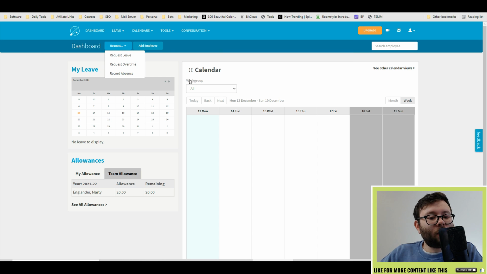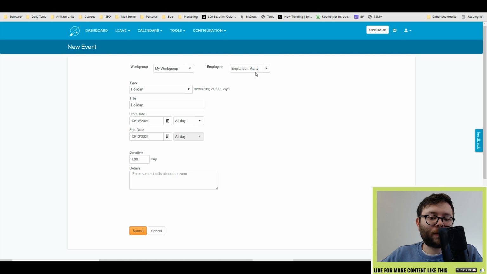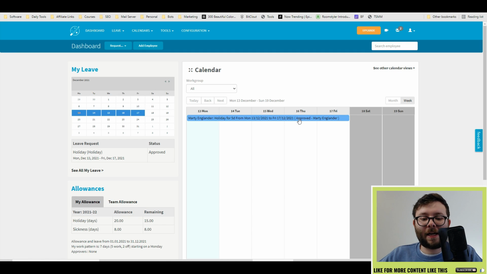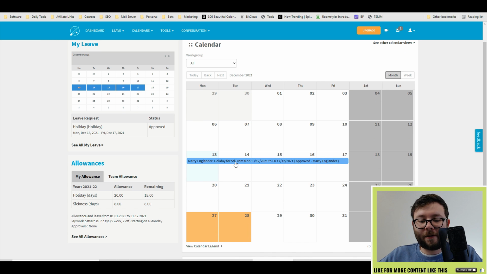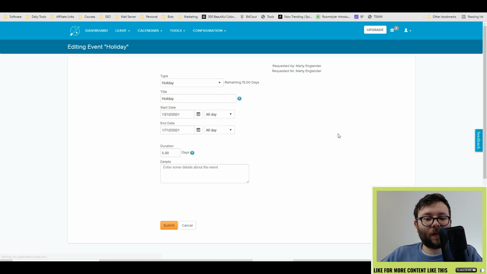an employee can do. So if one of your employees wanted to request leave, they would click the request and do request leave. Inside here, it will show the work groups followed by the employee name. They would choose what type they want leave for, and then they would just enter the title, the information, and some further details, and then do submit. That's been added. And if we go to month, there we go. It's now stretched out for those 5 days. And if you click it, this will give you more information.